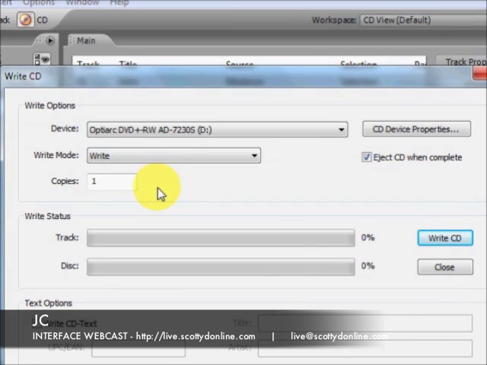Now, of course, for this demonstration, everything that I've showed you has taken just a few minutes. However, in reality, this is something that could probably take days to do, preparing each individual track for the CD.